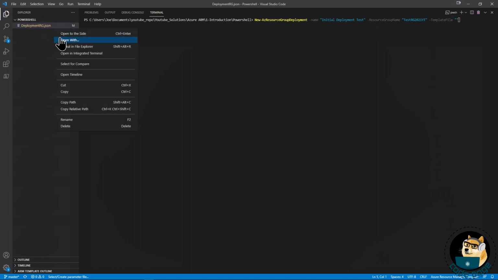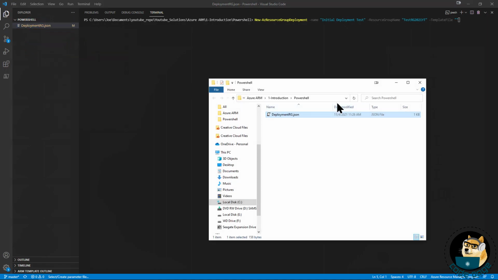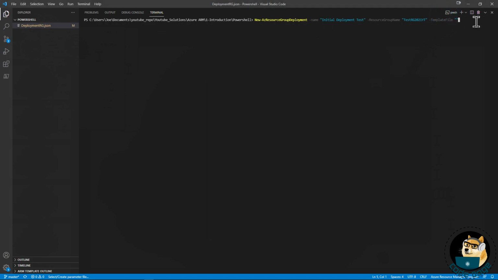So if you need help with that, you can just go over to the deployment file over here and type in reveal in File Explorer. We have this over here. Come back over here, paste it in, and then it's just called deployment rg.json. So that's our command.